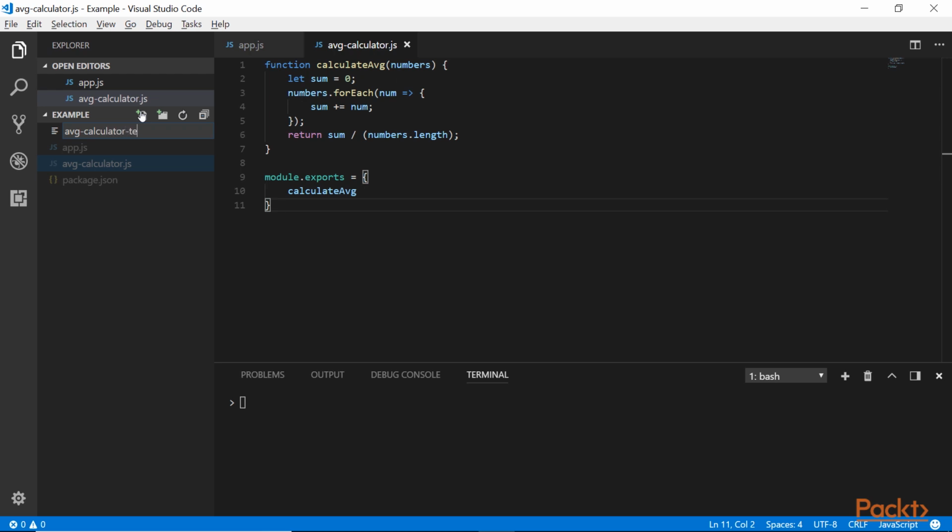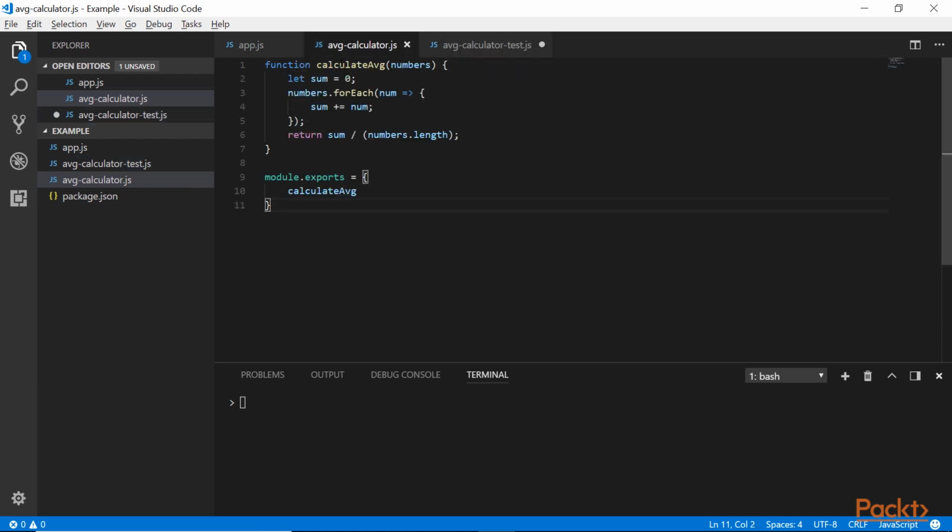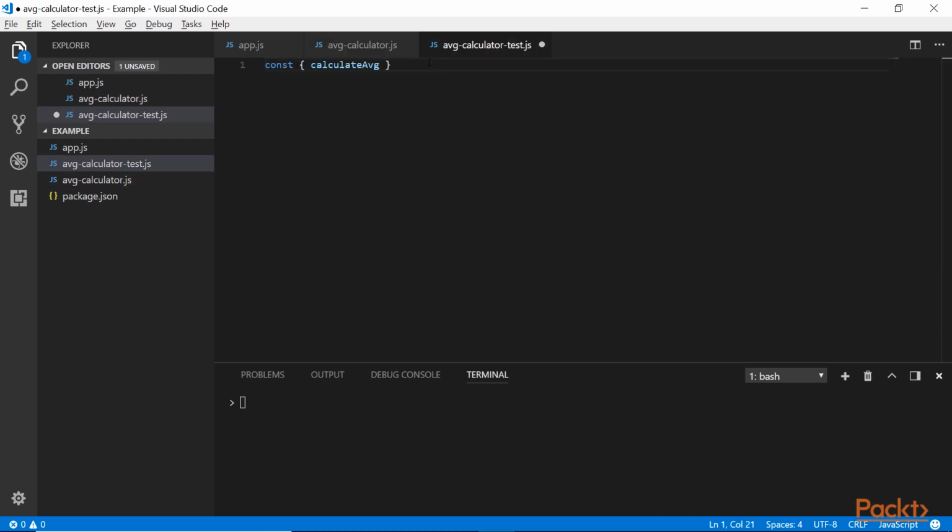Let's test this functionality. I will create a file called avgcalculator.test.js. This is where the logic of our unit test will be placed. I will import the calculateAVG function from its respective file to the unit testing file. Remember, we're testing a unit. In this case, the unit is our function. So if you had another function or another class, you would need another file. Every set of unit tests regarding the same unit should be placed in its own file.